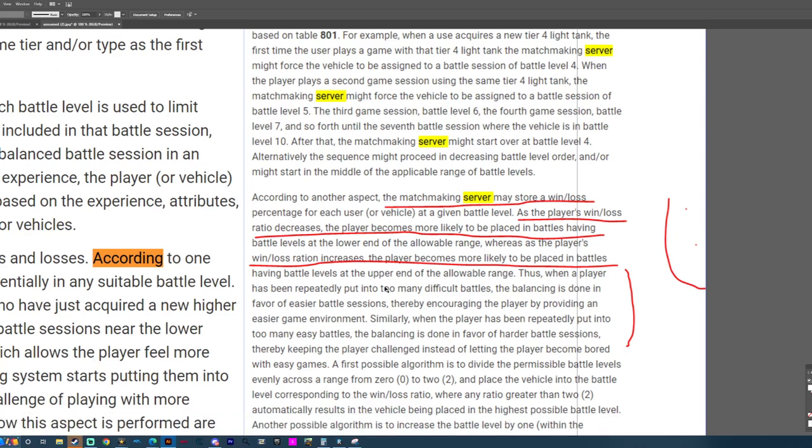Thus, when a player has repeatedly been put into too many difficult battles, the balancing is done in favor of easier battle sessions. But what happens if you're a good player, guys? How about they do the opposite and throw you into terrible, terrible matches? So if you're playing the game and consistently winning the game, then it's going to throw you in the absolute pit of hell.